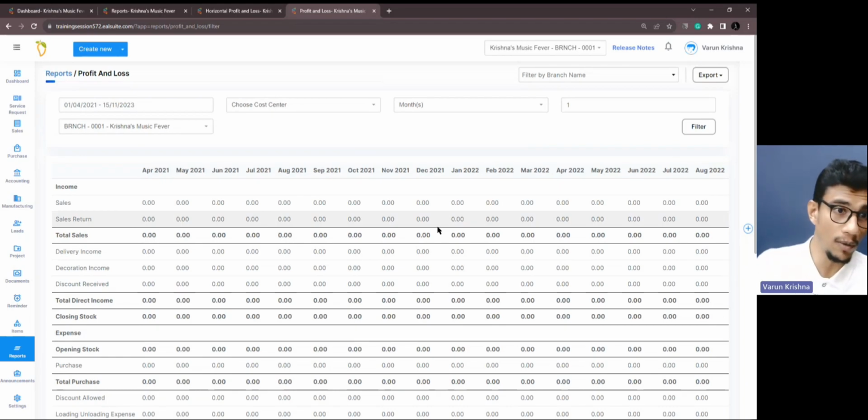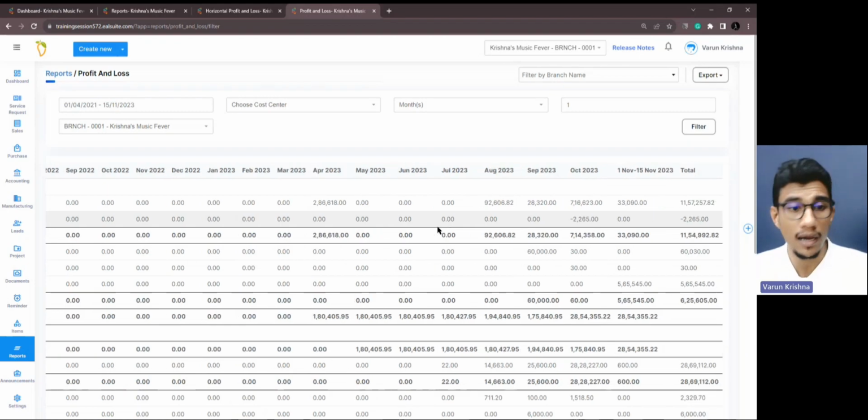So from 2021 April onwards, you can see the list of months and all the ledger accounts and details associated with it will be shown here. And you see a specialty here, it's all about months. And when I kept it just up to 15th of November, it is showing 1st of November to 15th of November. That is a specialty.